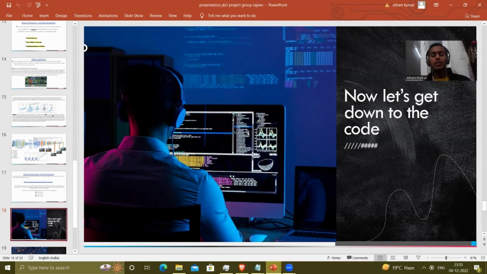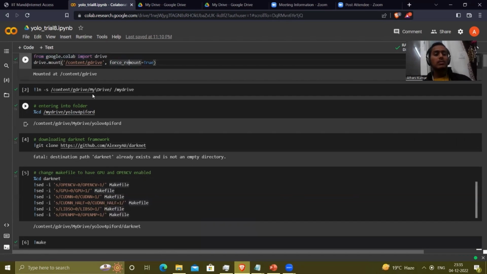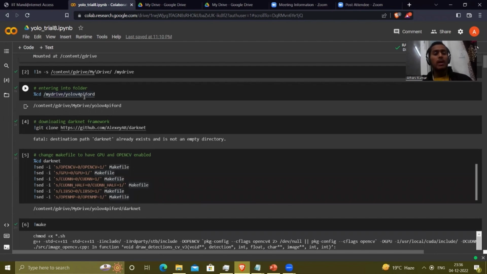So now let's get down to the YOLO code. In the first part, we are mounting a drive to the Google Colab. Next, we are giving this complete address, content, G drive, My Drive, to My Drive, so every time we have to use the address, we can just write My Drive. Now we are entering the folder I have made, YOLOv4 PyFold, in my drive, and I'll show it later.